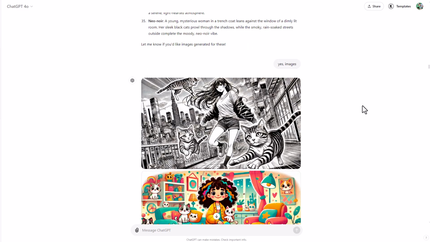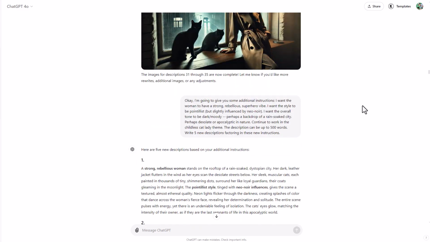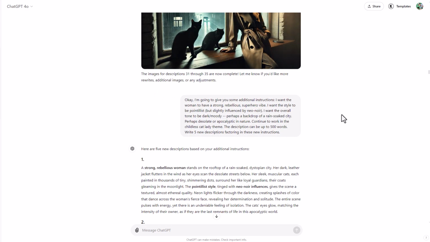Now, at some point, you're going to want to start to hone in. And that's where you can come in here and give it additional instructions. You could change anything. I could take the cat and say, I want these to be dogs. You could change things completely. You could change the lighting. You could give it whatever descriptions and instructions to guide it in whatever direction you want.